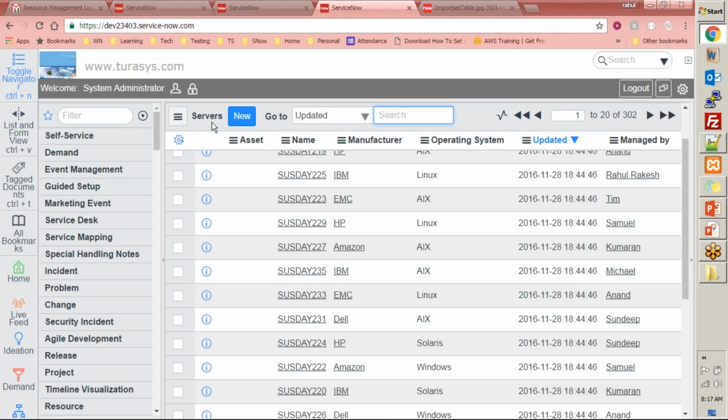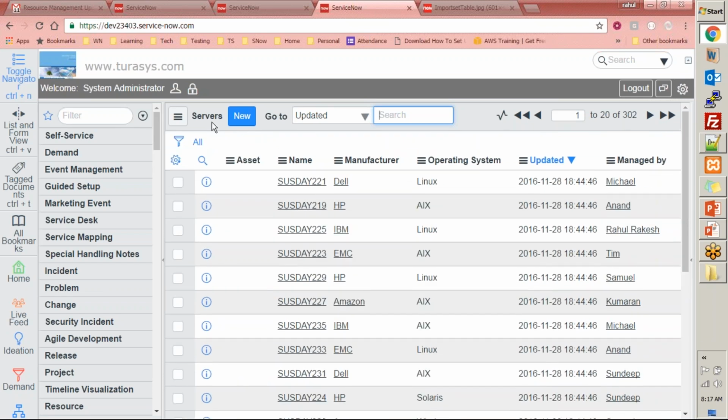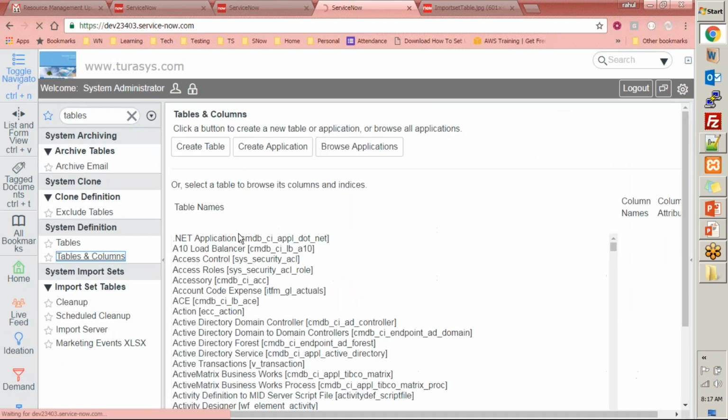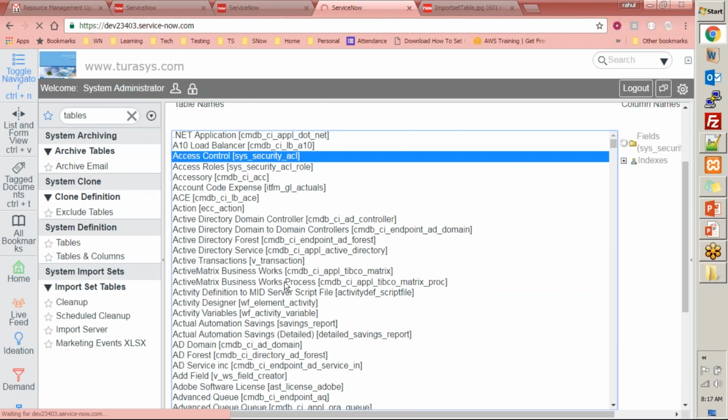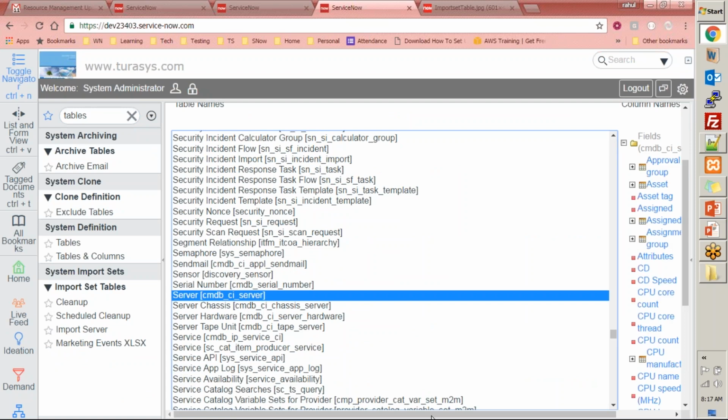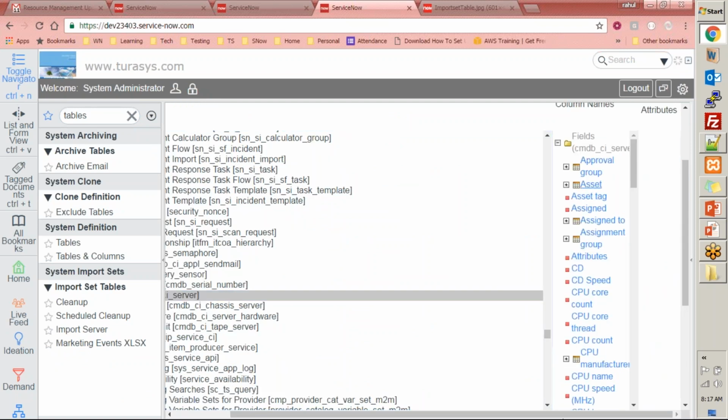And this is the server table. This is the CMDB CI server table, right? But for some reason, the asset column is not populated, which actually we mapped there, right, into the transformation map. So we'll have to see why it did not work. So for that, I'll go to tables and columns one more time, and we'll try to find out the type of the asset column that we have here. Server name and the asset.